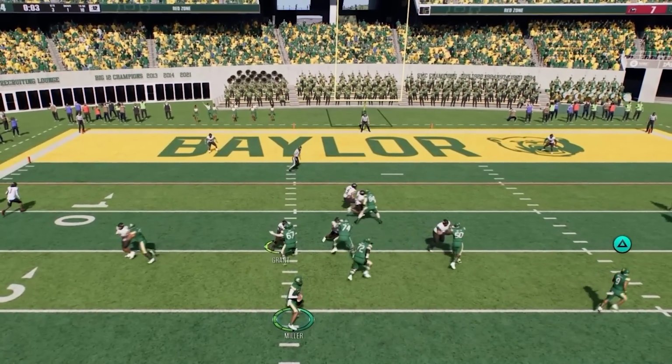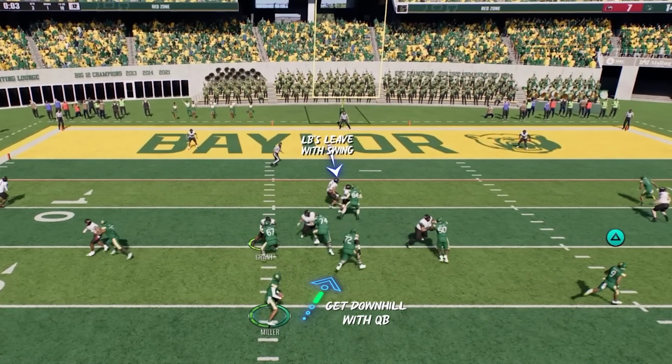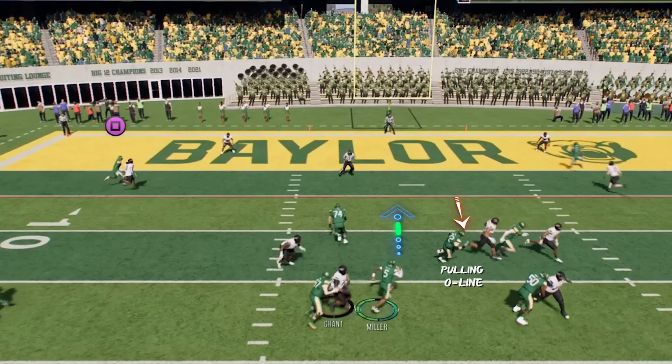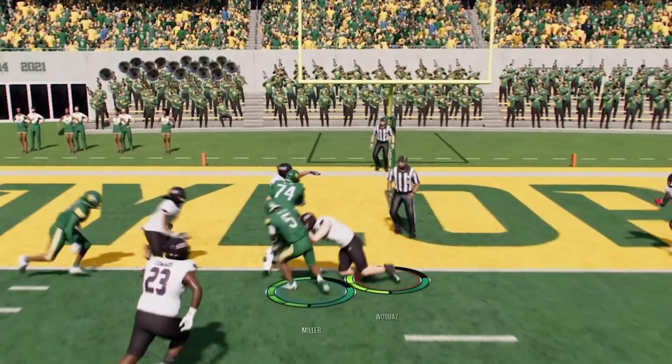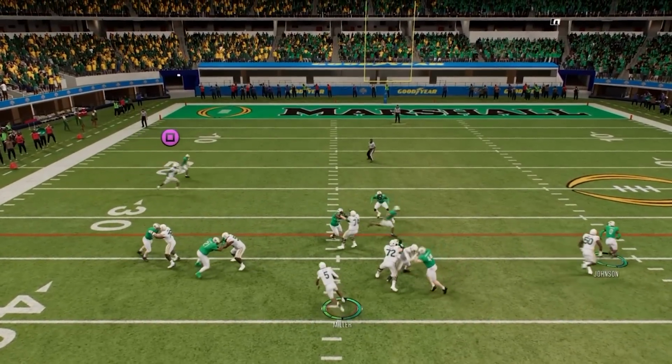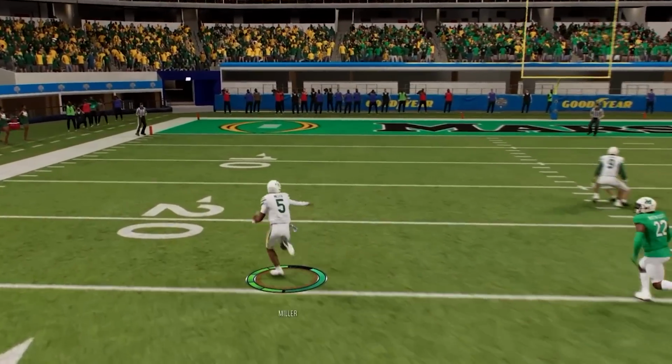But if the user starts to leave the middle of the field to take away that swing, we can actually hold the ball, and now we're going to have a built-in QB power, and we can just follow our pulling offensive lineman on a designed QB run that can be super explosive for getting our quarterback downhill and into open space.